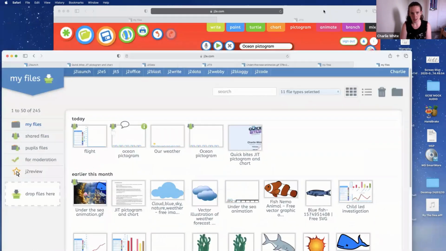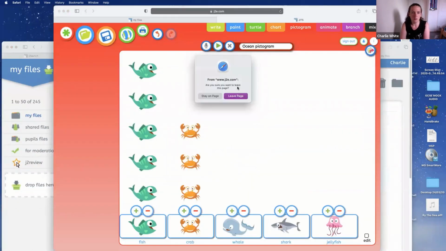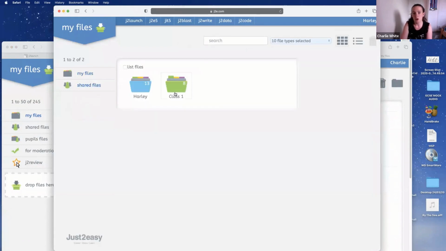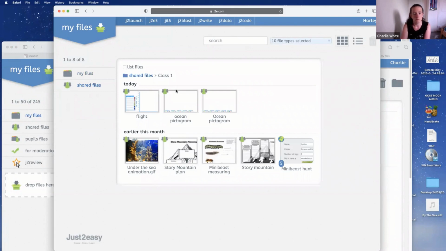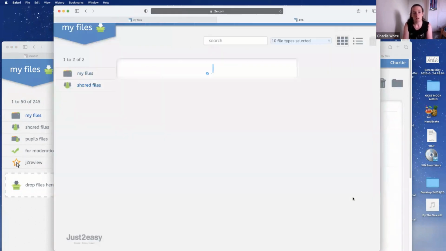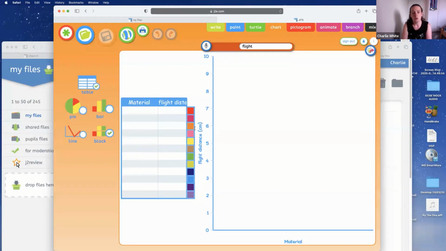So if I go back to my demo pupil, he'll be able to find it in his My Files section. In the shared files part, I've shared it with the whole class, so it'll be in class 1. If I click on flight, there is the chart, and he can start to add in his own data, his information.